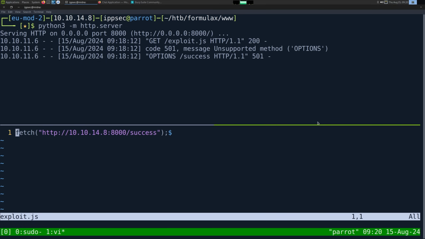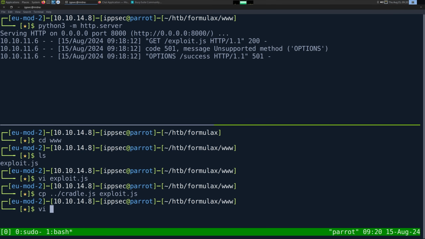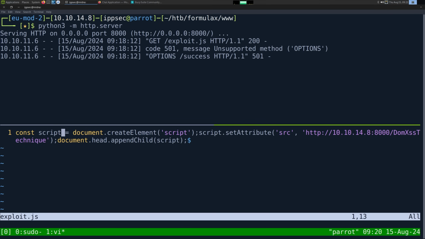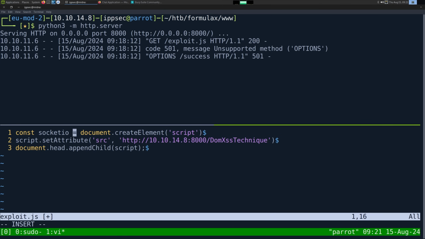So let's go back to payload.js. And what we want to do, we're going to kind of copy the cradle. So I'm going to actually change this cradle here. There we go. We can call it exploit.js. Let's get rid of these multi-line things, or make it multi-line. Okay. So instead of calling it script, I'm going to call this one socket.io because we have to load socket.io up.